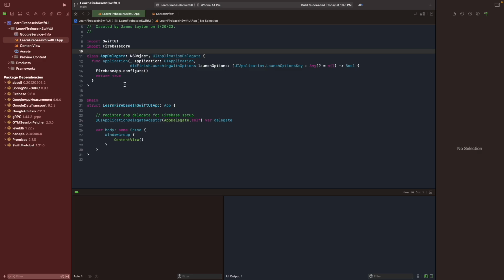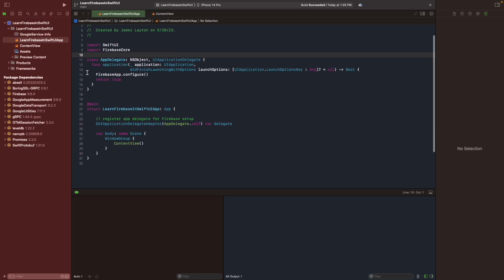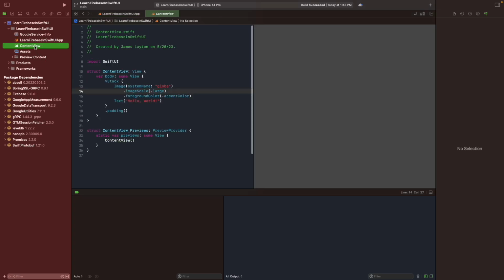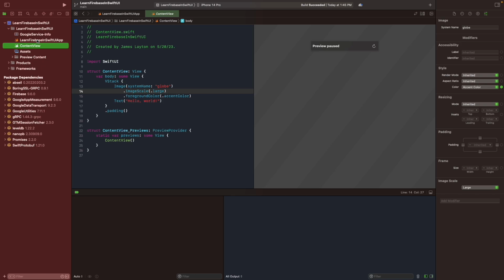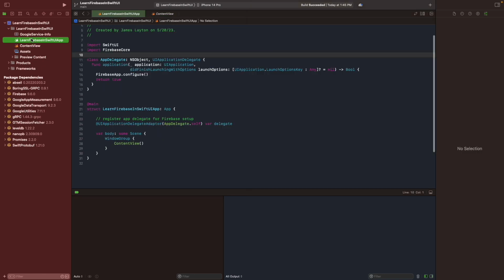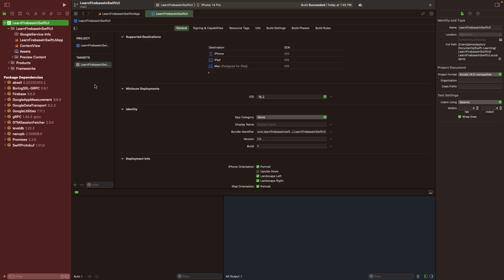Alright, so let's dive into the code here. In our previous video, we set up Firebase and initialized it in our SwiftUI app. Now we want to take the next step and integrate Firebase authentication, and we will start by importing the necessary library first.